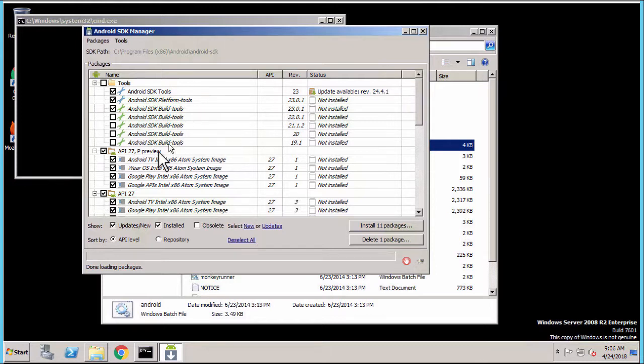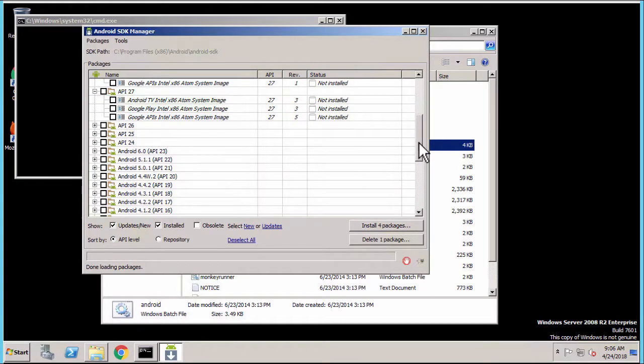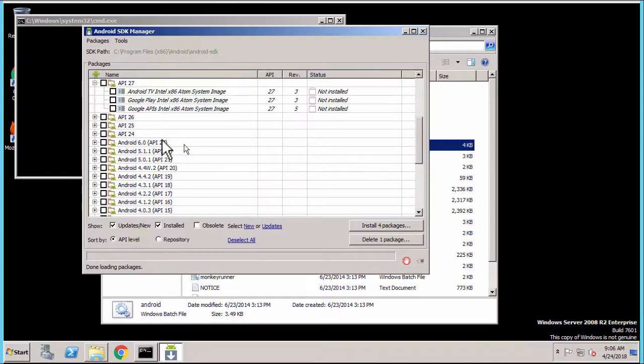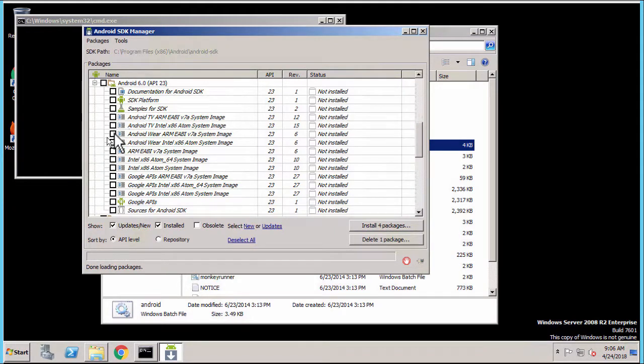So I'm going to uncheck the API 27 and uncheck this API 27. We are going to go ahead and install the tools at revision 24, so that's fine. So we're going to leave that. But we're going to go down here to API 23. We're going to expand that, and we're going to select everything in here.